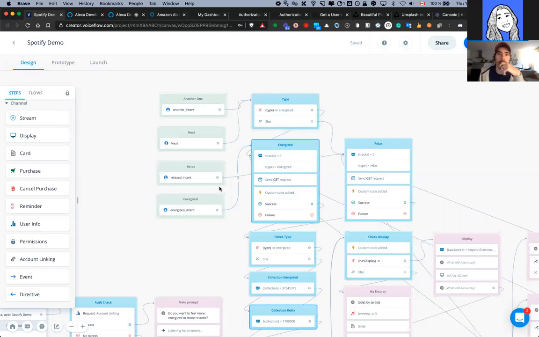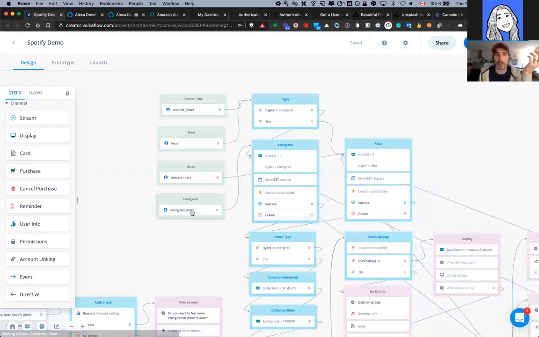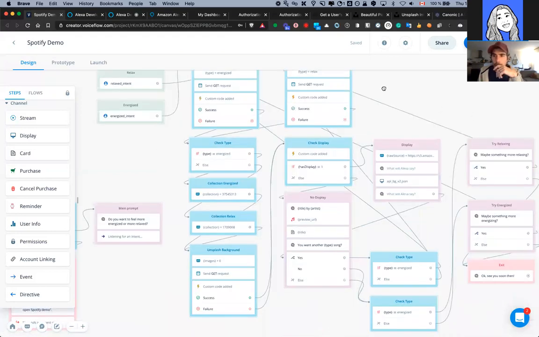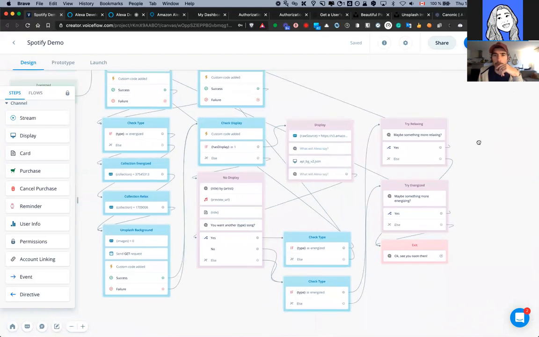So that's the difference with those two main intents, relaxed and energized, because those intents already have the context in there, because I'm asking for a relaxed song or an energized song. So that's pretty much it, actually.